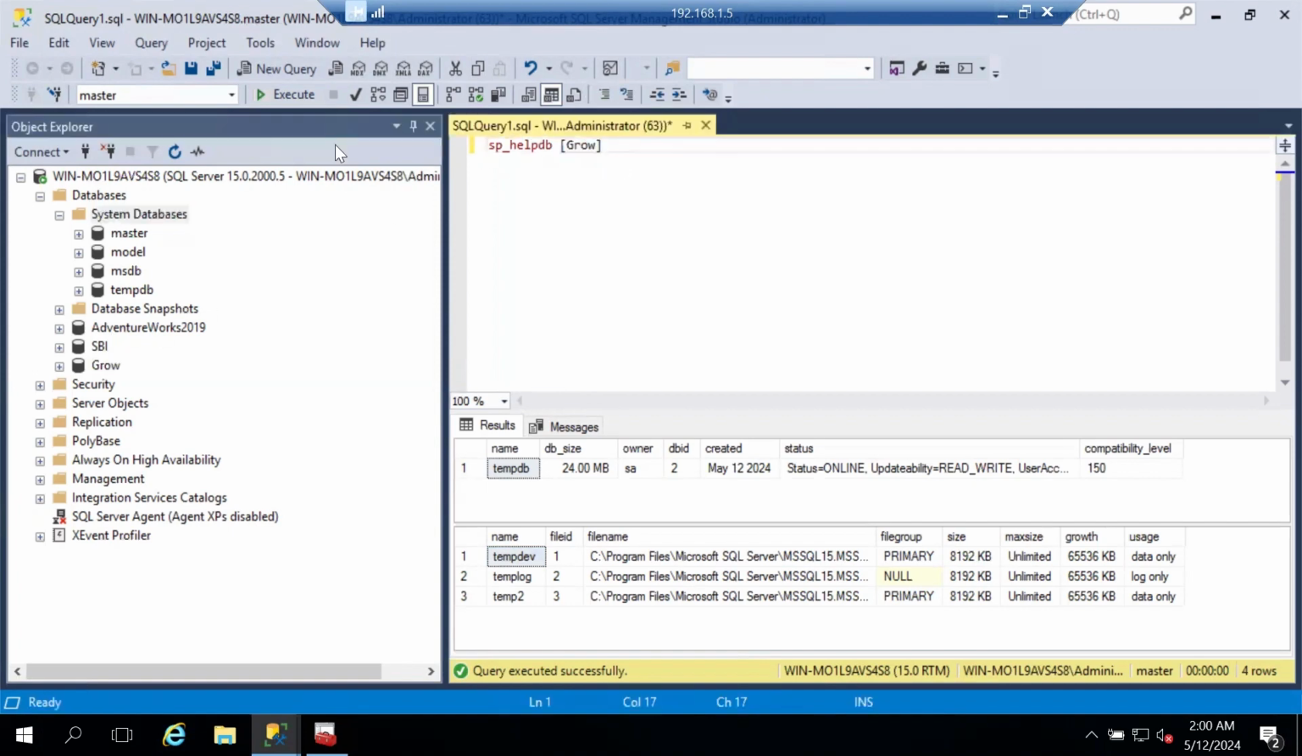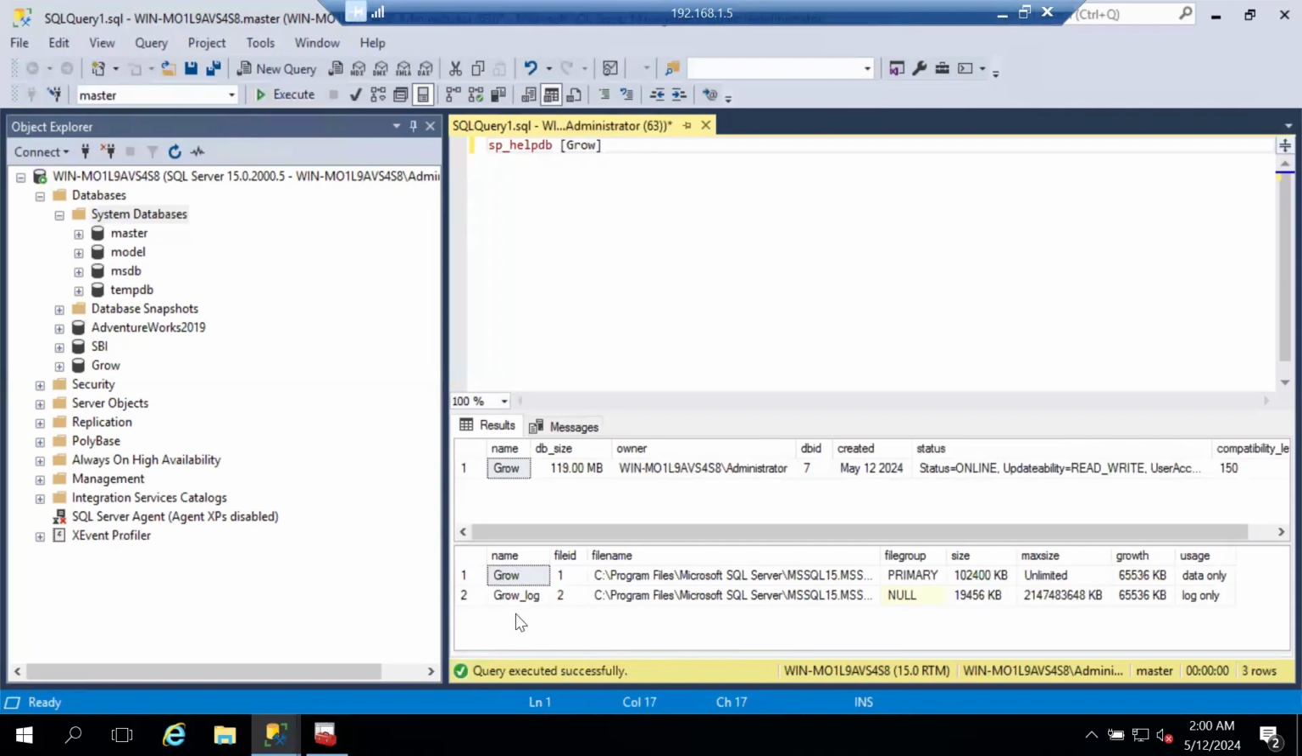So basically these all are the default databases. If we are creating any user database, it will take the name grow, and we can also rename the name of the file. Suppose we need to rename the data file name, then we can rename it, but it requires downtime. Okay, so we have covered master and model. Now MSDB.